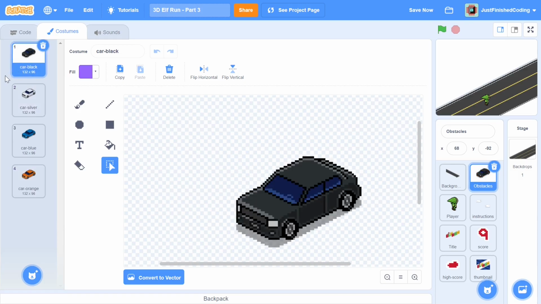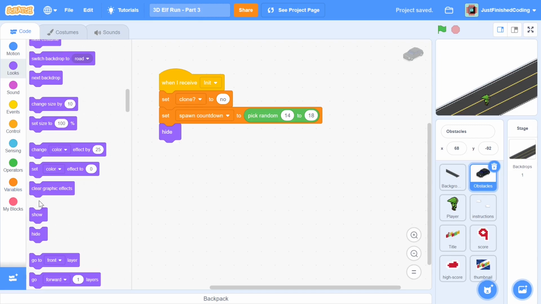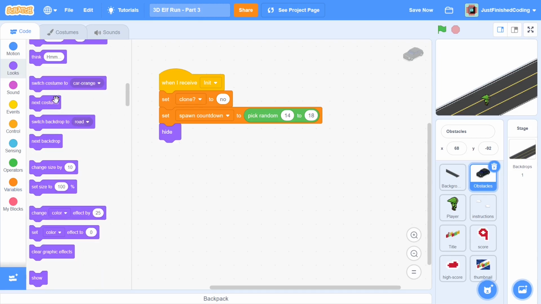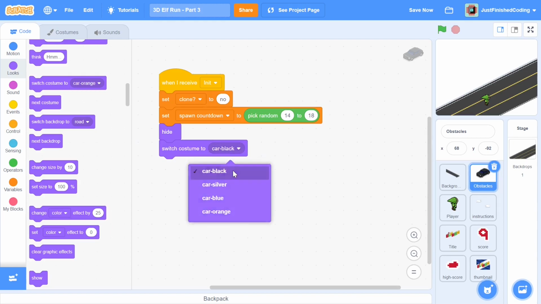It's just going to be a variety of more colors you would see, or more of a randomness, if you want to put it that way. But this works just fine, so you can delete all of that and just make sure there are 4 different cars of different colors. And initially what I will do is switch the costume to car black, and you can see this here which says switch costume to car orange, and you can just change that to black.